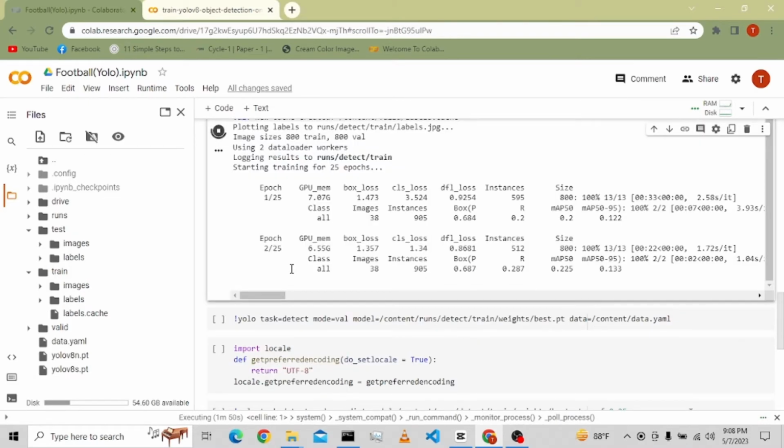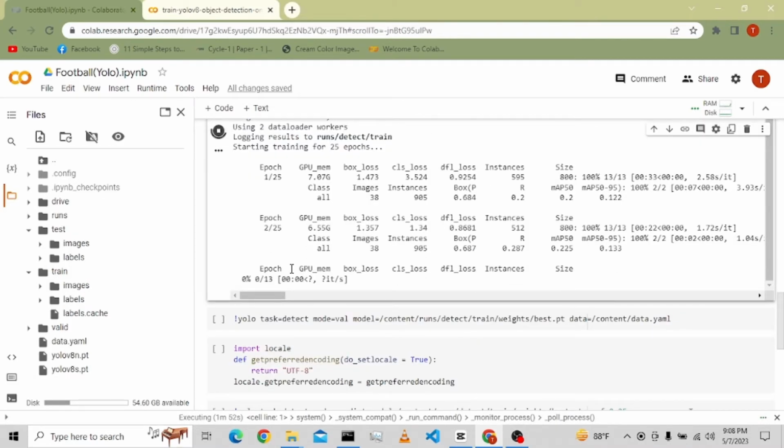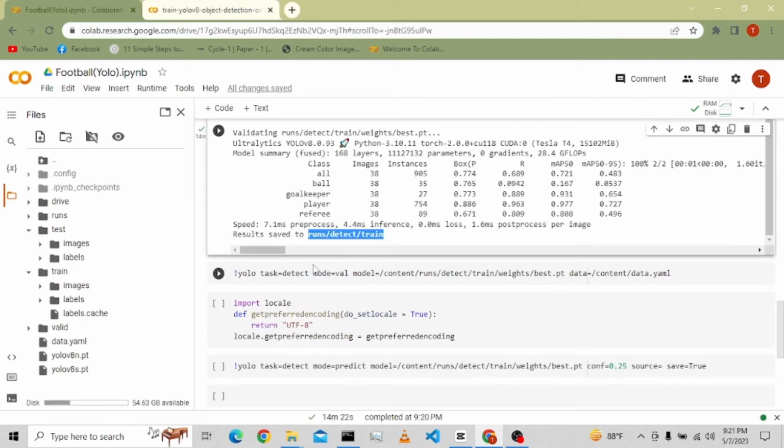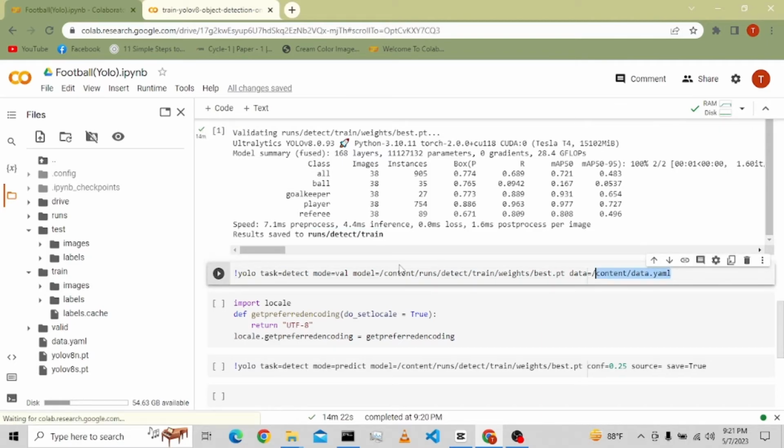So our training process started right here. You can see it completed 2 epochs till now. It will complete 25. Then it will give us a train file which we can use for object detection. So let's skip this part. So our training process is done. It saved our model in runs detect train. So now we have to validate our model.